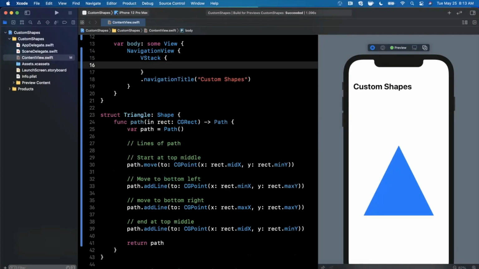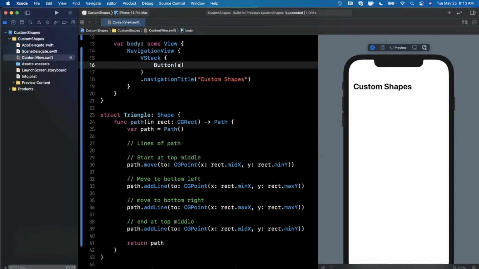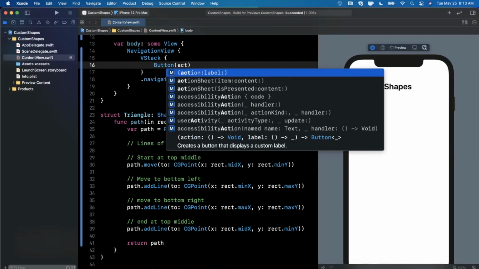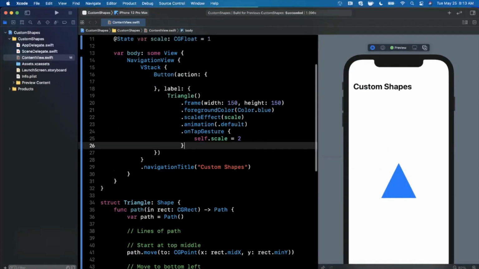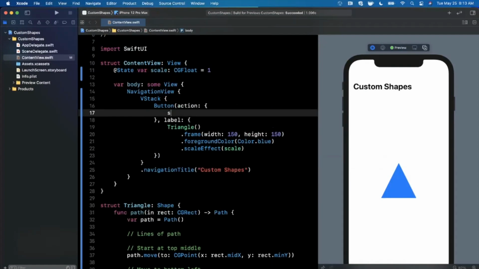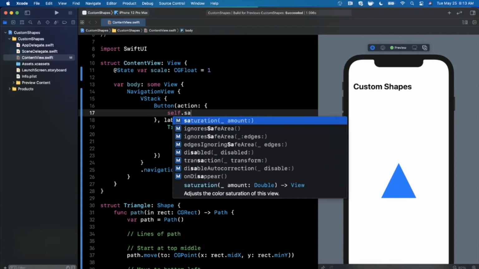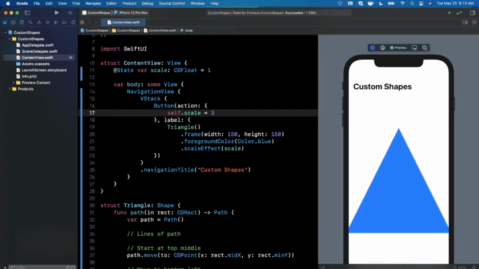We can take this whole thing and create a button here with an action and a label. And then we can toss the triangle in, just like that. Of course, we would get rid of these guys. And in this case, we can say maybe self.scale is equal to 3, just for the purposes of making sure this button is working. We'll hit run one more time. I'll tap on it, and you'll see our triangle gets obnoxiously big. So there you have it.